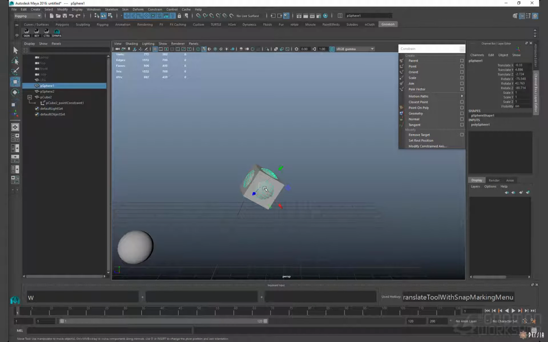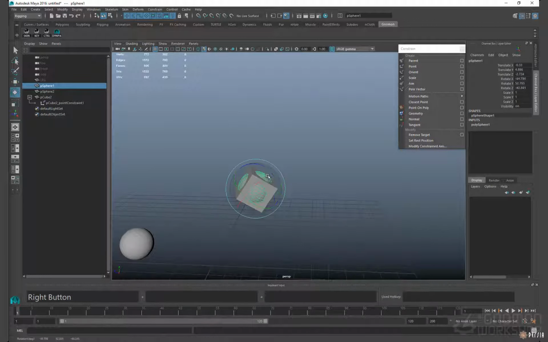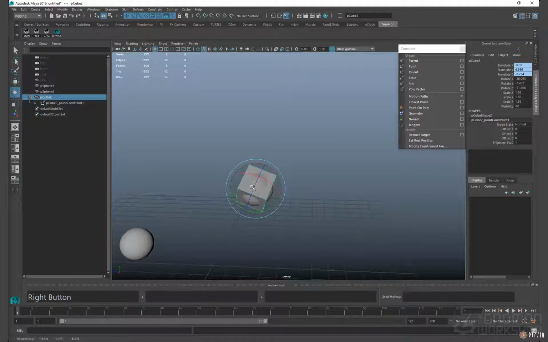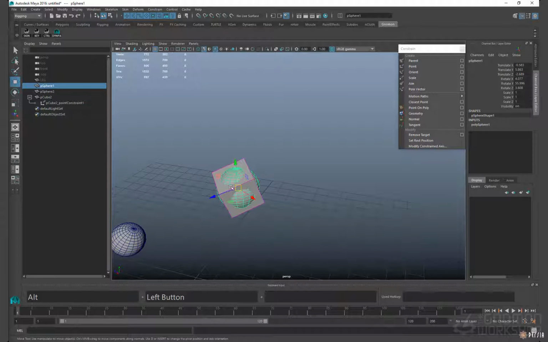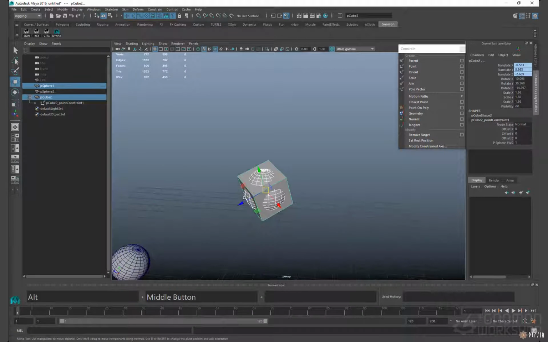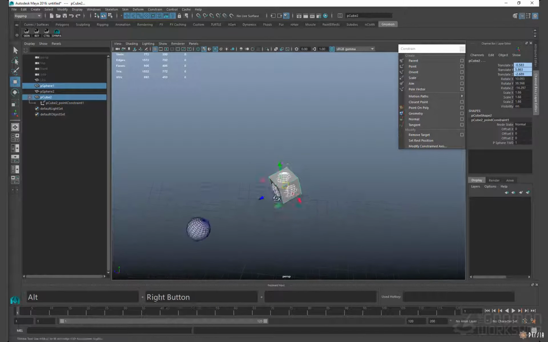So if I move the sphere, the cube follows. But if I rotate the sphere, the cube doesn't follow. So I can now rotate the cube wherever I want. As you can see, the sphere is staying in the same position. And if I move the sphere now, it keeps that rotation. So this is a nice way to take an object along while it can receive another rotation than it needs.